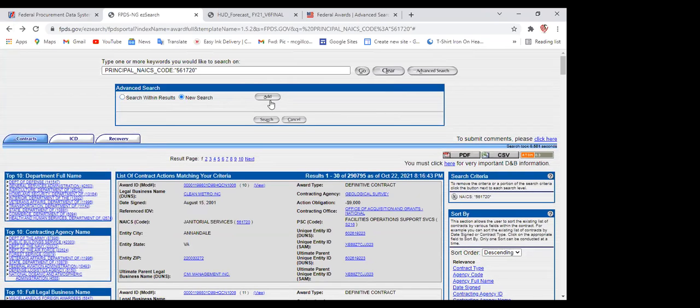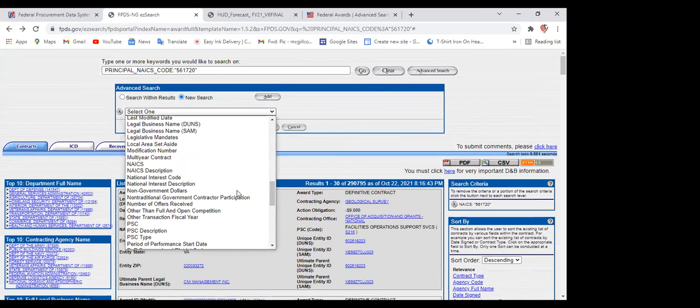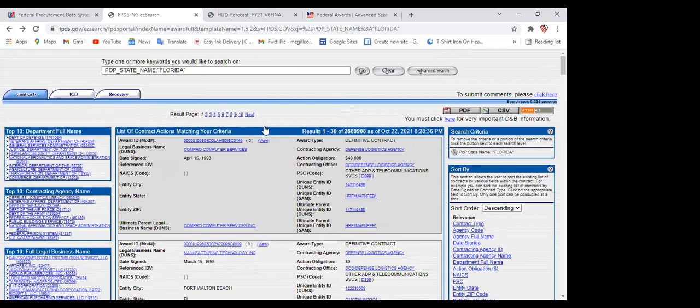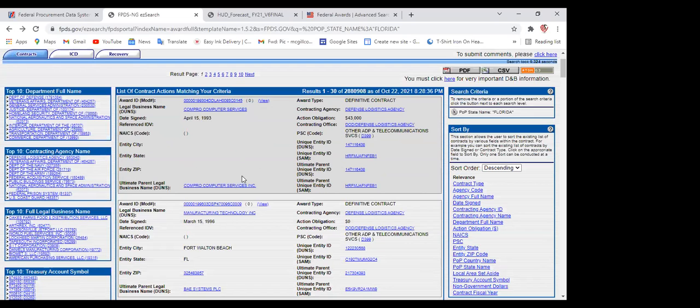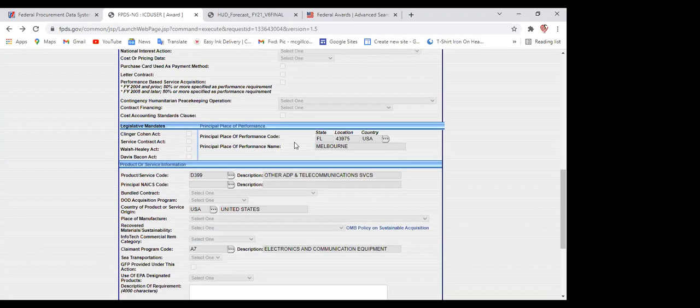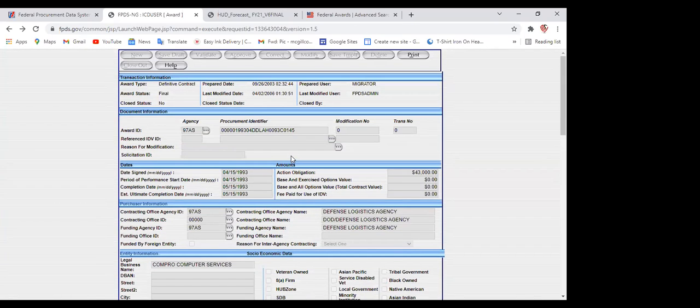Event search. State. Probably state. Now it should be doing it. Place of performance should be Florida. Yeah, okay. Now we're on track. Yeah, so this place of performance is for Florida, but you can go on there and see all the contracts that were awarded in your particular state by doing it like that.